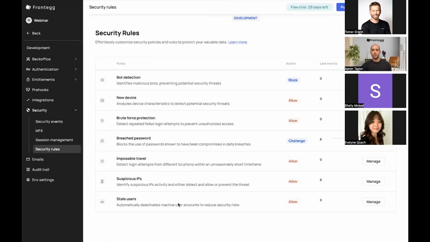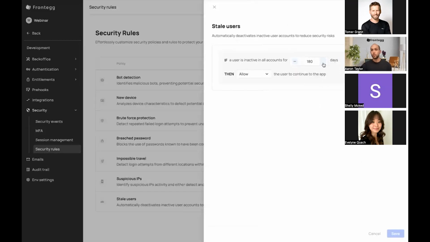And the last one is stale users. So this one is really useful if you have an app where users might be dormant for a while or might leave their account. You can define how long a user needs to not log in for, and after which they will get a certain action. So they'll either be allowed, challenged, or blocked.